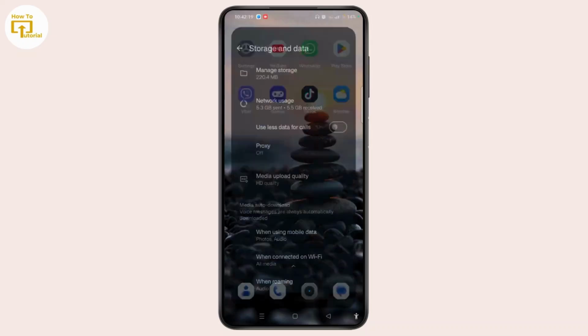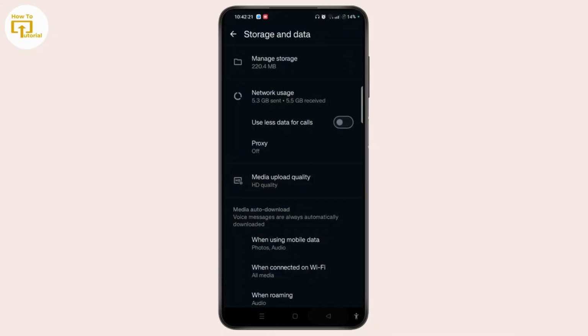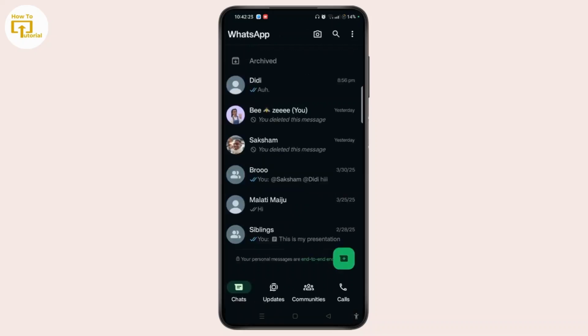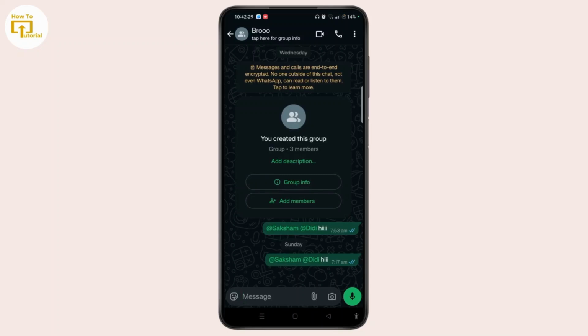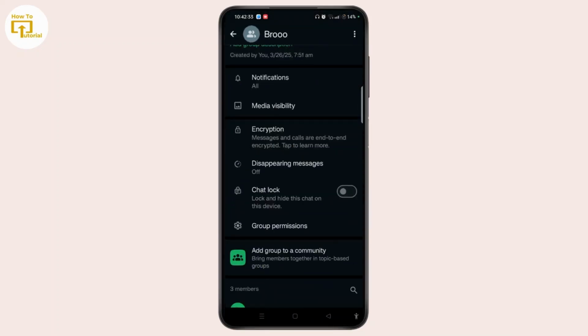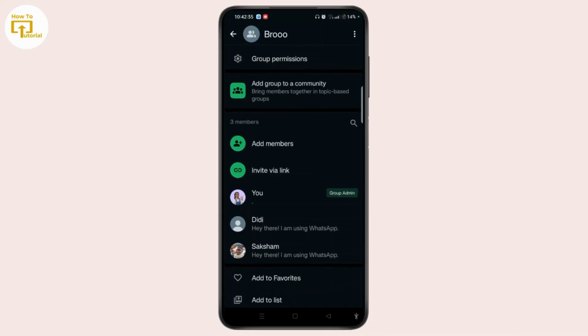First, launch WhatsApp and head to the chat section. Once done, you need to open the group chat. Now navigate to the profile at the top of your screen. Scroll down and here you can easily see members.